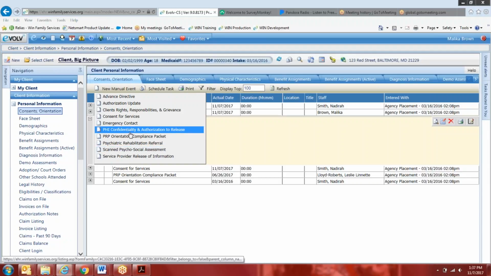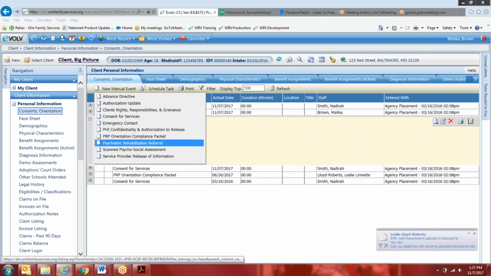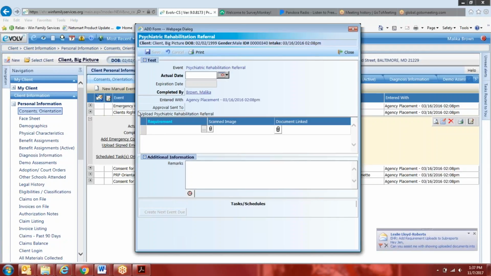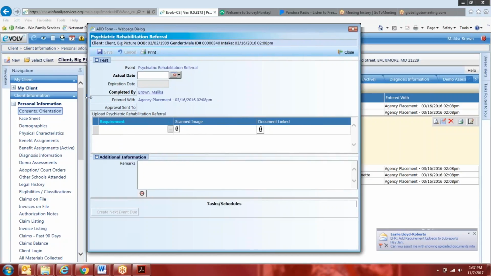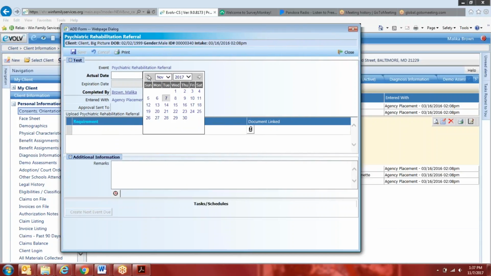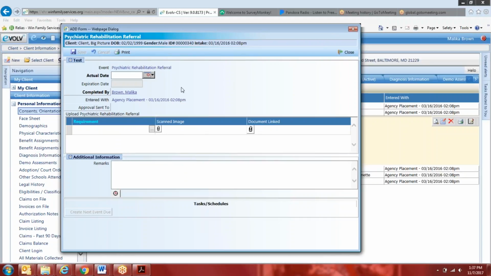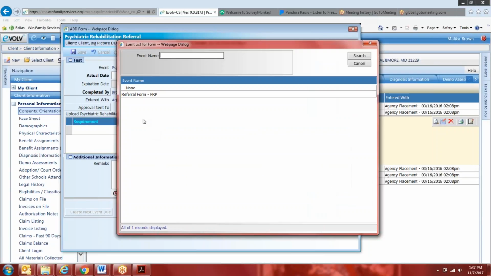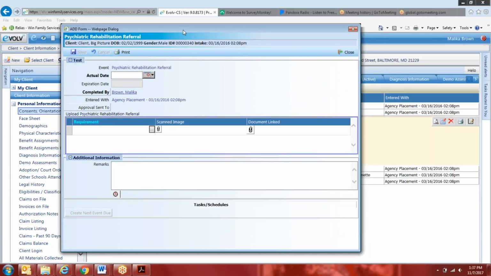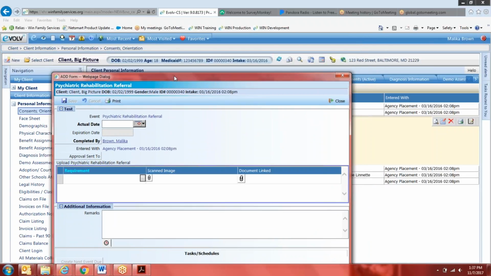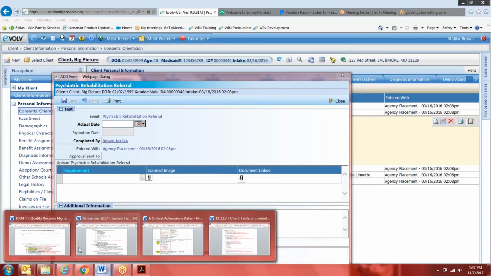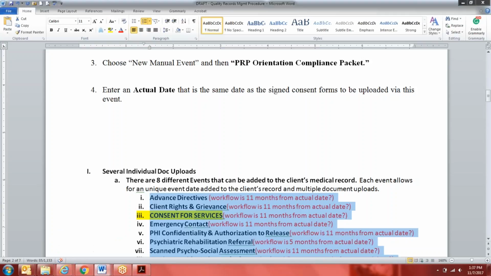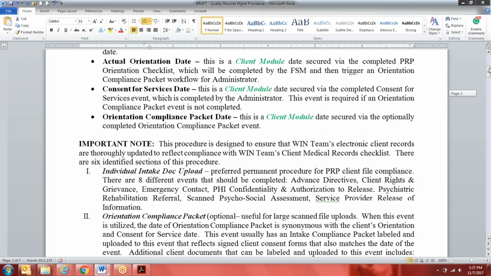So I could show you all, there's a psychiatric rehabilitation referral event. We separated this out because we might need to do this every year or so. So you'll be able to select the date of the referral and then upload it. Now, the only issue with this psychiatric rehabilitation referral is that the date of the referral is probably going to be before this intake date. And that is why I gave you all definitions around these dates in the front of this document.